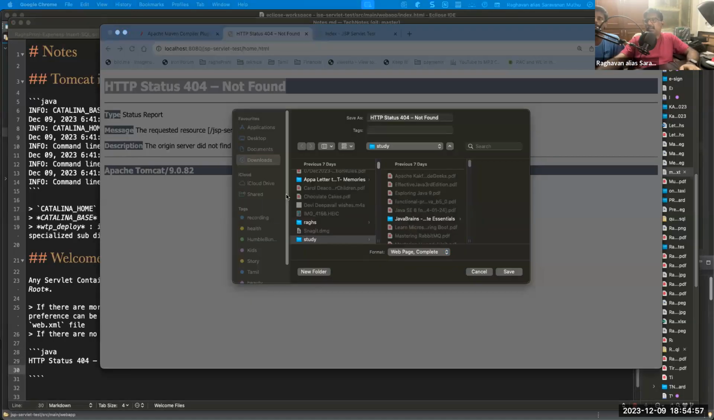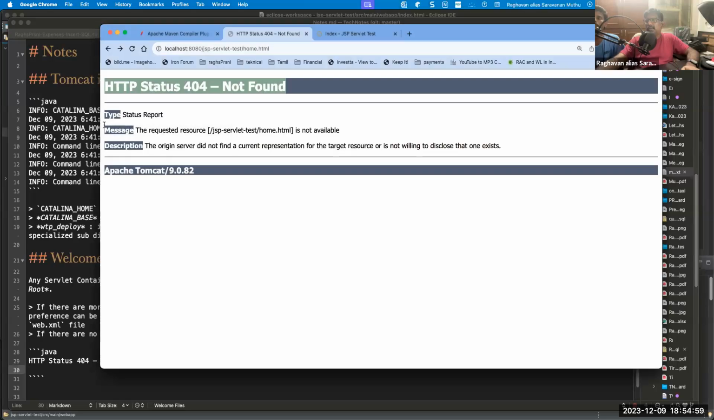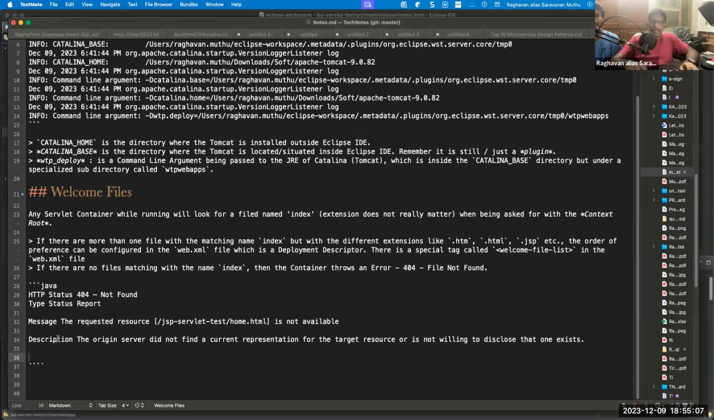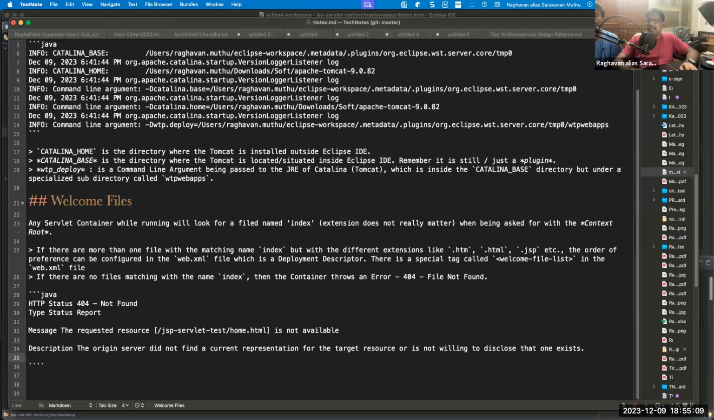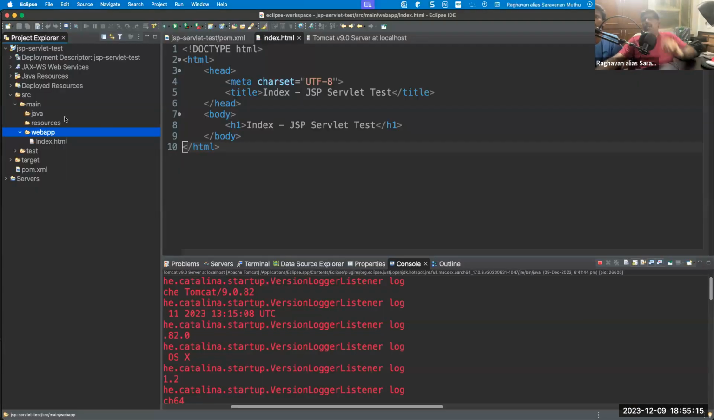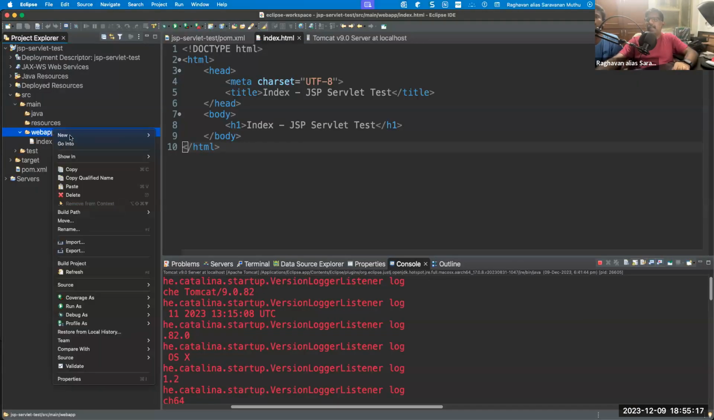This is the message we get in the browser page whenever we look for a missing file. Yes. This is what you have seen. It's very fundamental, right? Okay, now let's create a JSP file.